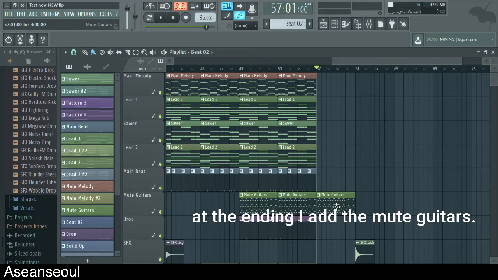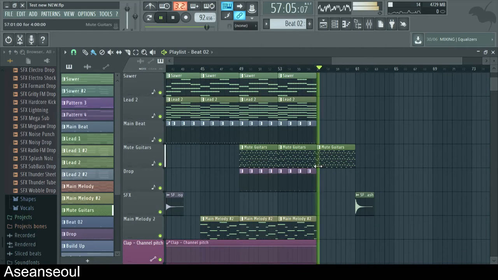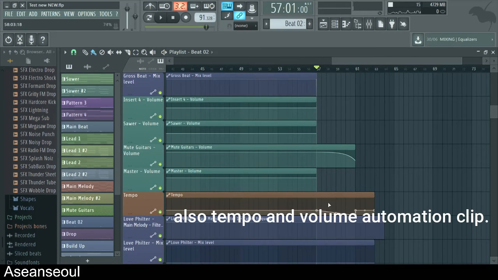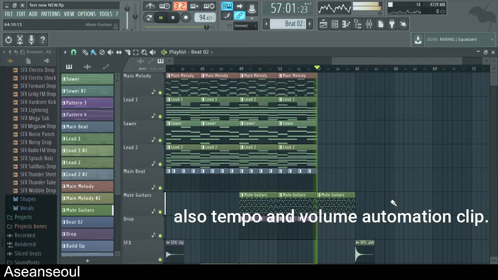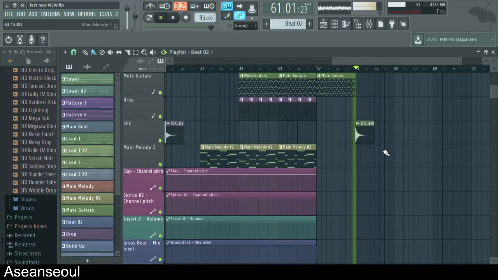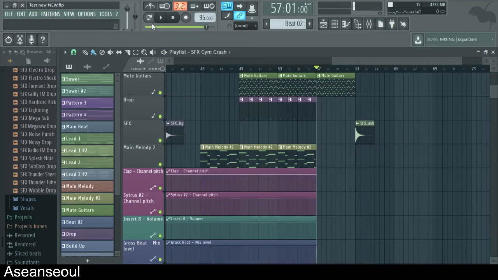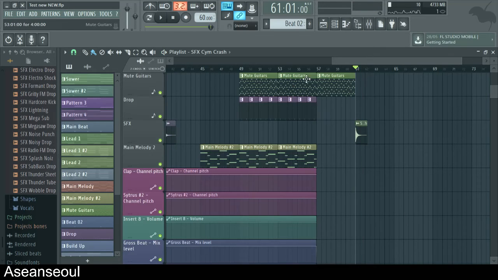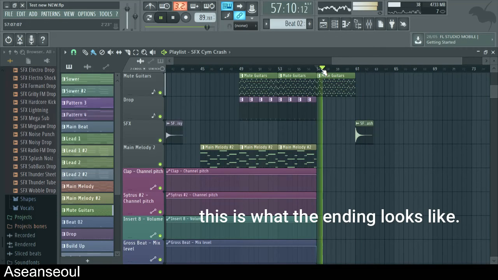At the ending I add the mute guitars. Also tempo and volume automation clips. And a sound effect. This is what the ending looks like.